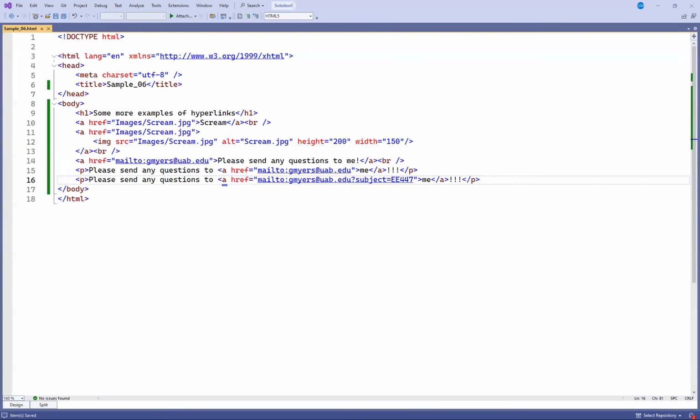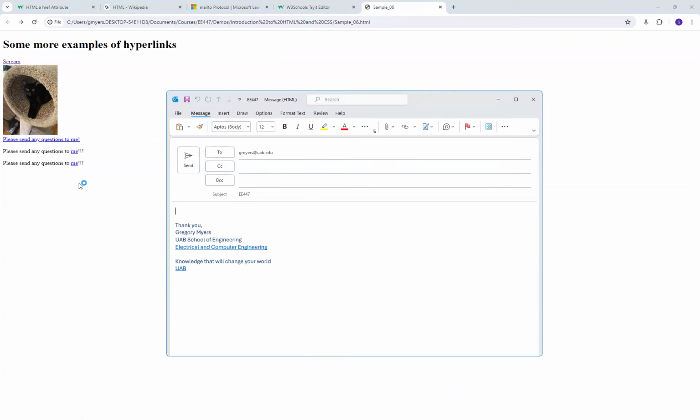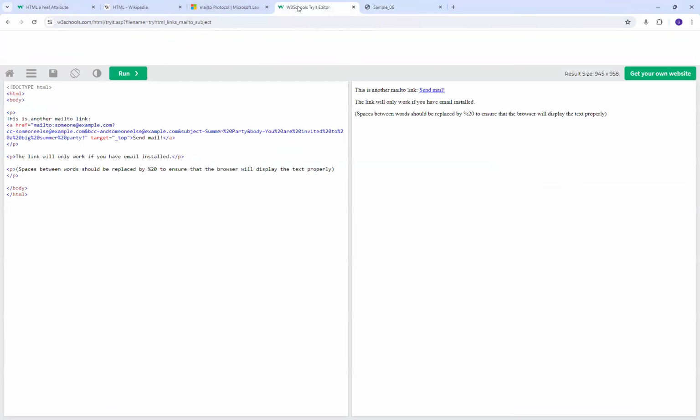And then now, if we don't have any problems here, we can come back to our page one more time, our sample 06. We're going to refresh this. And now when you click on the link, you should see the email address populated as well as the subject. And as I mentioned, this one can get pretty sophisticated pretty quick. One of the other links I can provide for you shows you how you can include the CC, the BCC, and then you can even go so far as to put the body of the email in the hyperlink. So again, this does get pretty complicated.